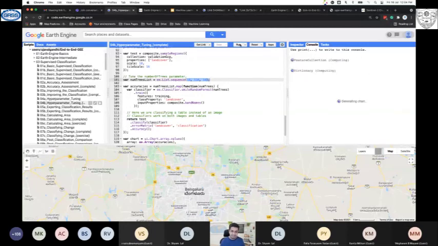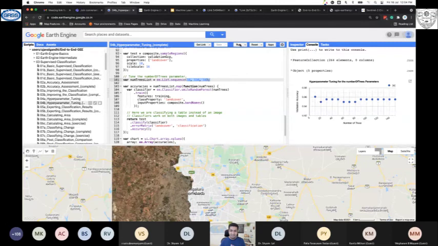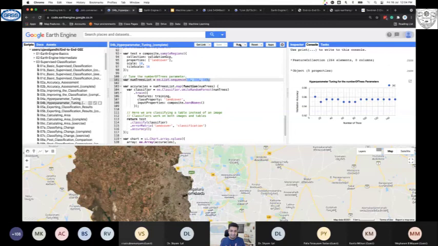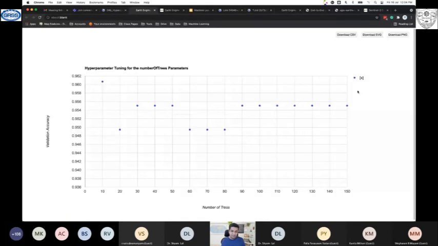So I'm running this code, and as I'm running this, your computation is split across thousands of machines. They're all computing in parallel, and you're going to get a result which is saying what is the optimal number of trees for the particular parameter. So now I got the result here. And if I open this chart, it says these are the number of trees and this is the accuracy. And if you notice here, it says 10 trees gave me the highest accuracy.